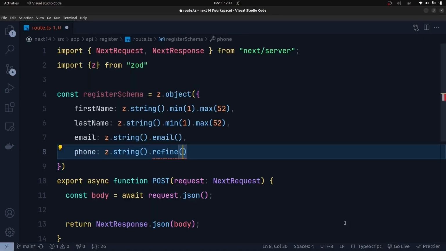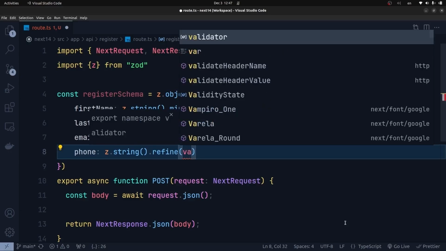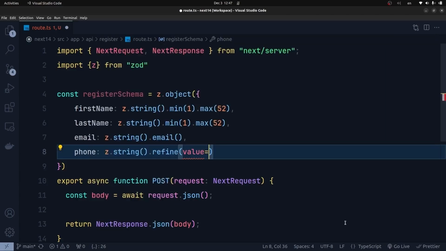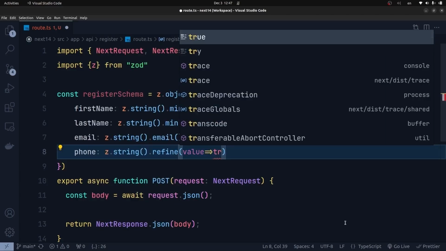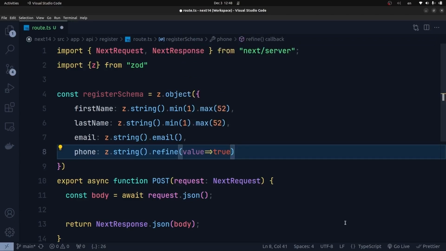Okay. We need to pass a callback function as the parameter of this refine function. And that callback function should return true or false. So now let's pass the callback function. It takes the value of the phone field, and here we should return true or false. If we return true from this callback function, it says that the phone field is valid. But if we return false from this callback, it says that the phone is not valid.